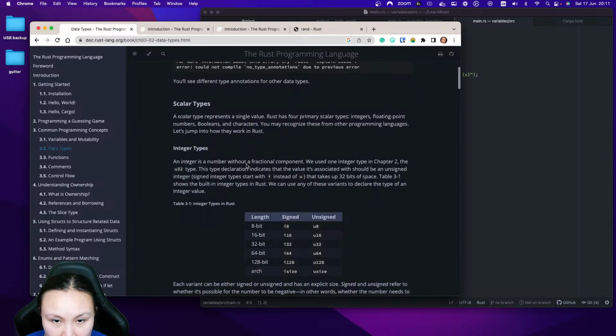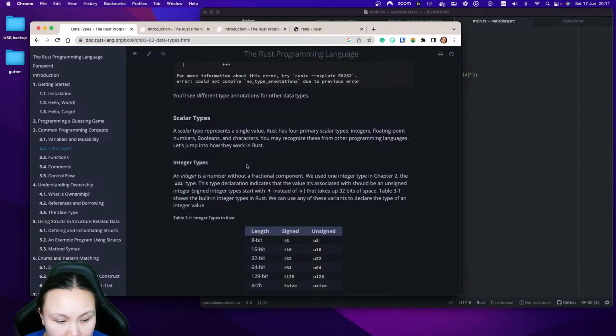Scalar types. There are different types, and scalar types are a single value. Rust has 4 primary scalar types: integers, floating point numbers, booleans, and characters. I think it's in contrast to something like an array, so that's why it's scalar, just one value. Floating point numbers are a special type of number because you've got a decimal point, so it's different. The boolean, in Python a boolean is actually an integer, but I guess in Rust it's different. It's another scalar type, and characters.